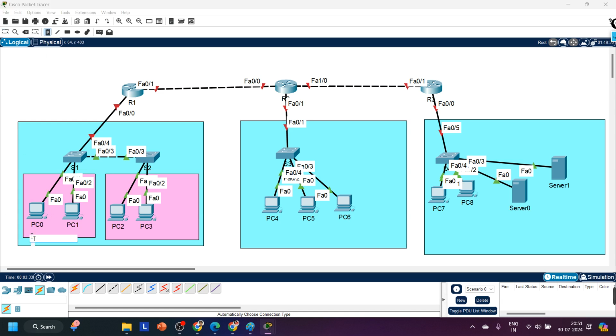Done. Let me define the subnets here. Here my subnet is 10.1.1.0/24. Here my subnet is 20.1.1.0/24. Here my subnet is 30.1.1.0/24, and here my subnet is 40.1.1.0/24. Between router 1 and router 2, I will use network 12.1.1.0/24. Between router 2 and router 3, I will use the 23.1.1.0/24 network. Done.